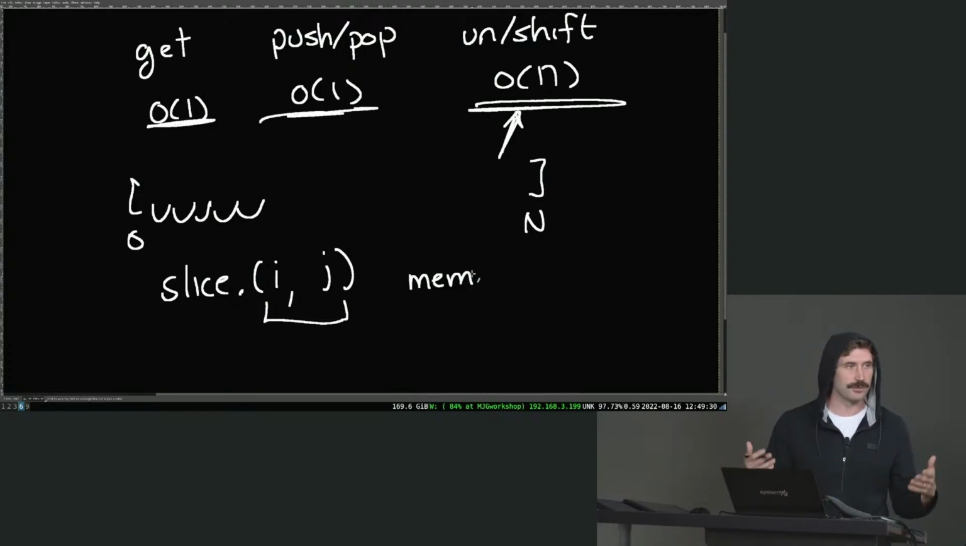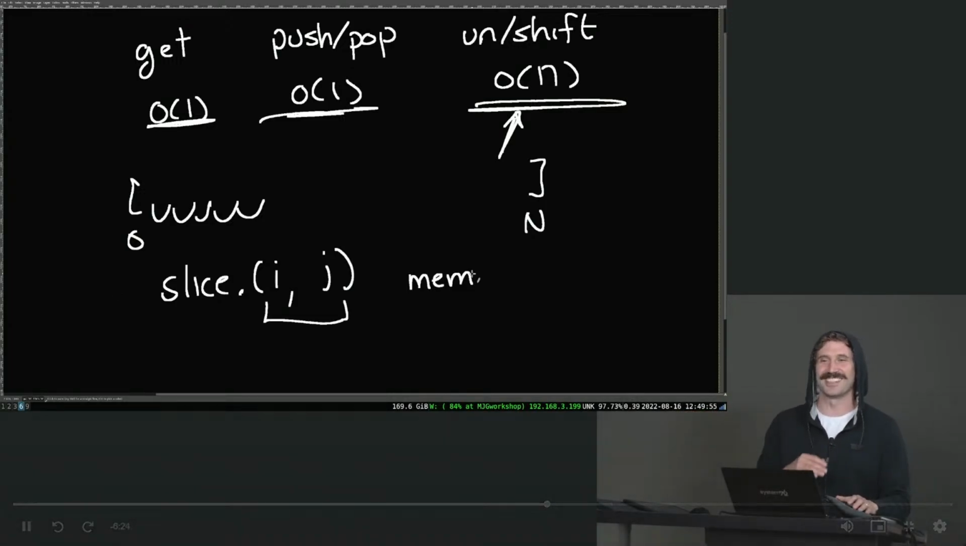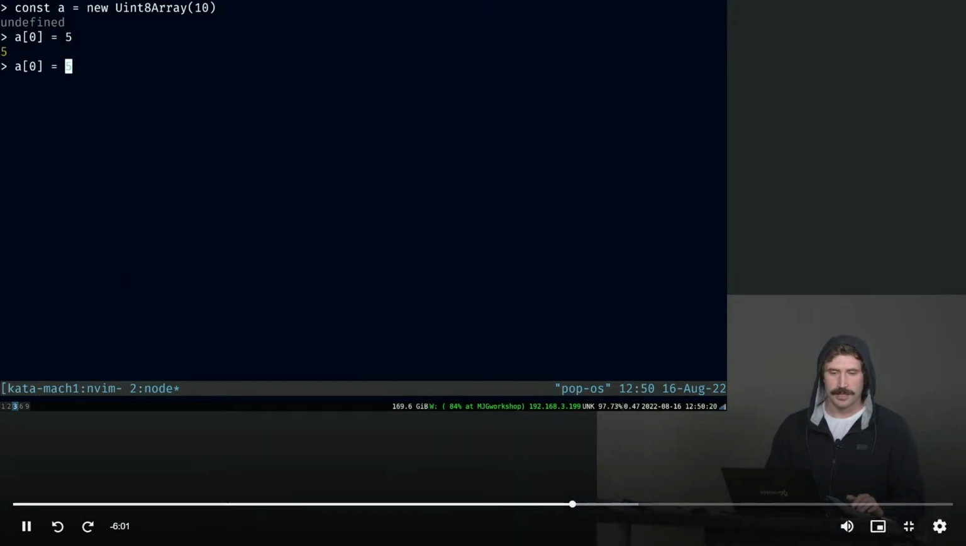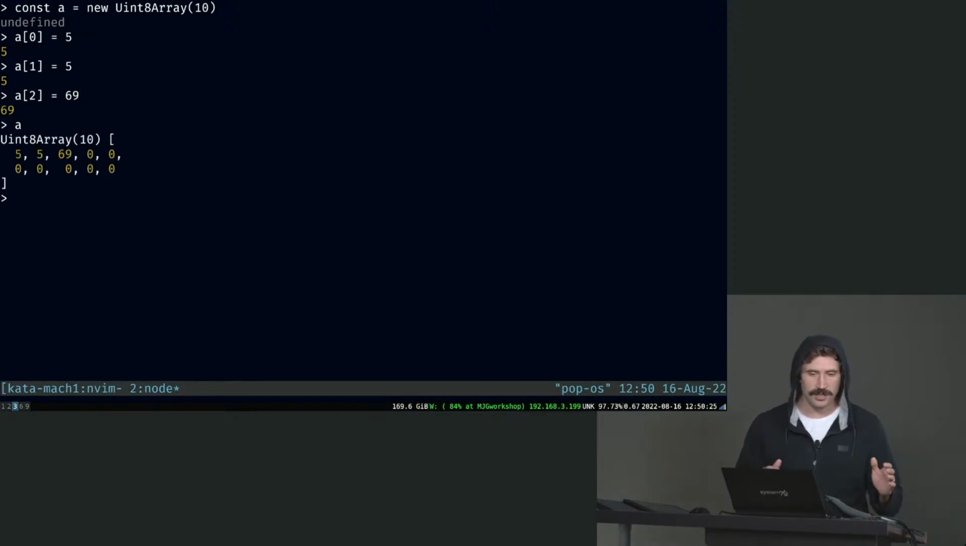If you're using an array list underneath the hood, you could effectively copy that. You could create a copy method: create a new array, copy all my elements in, and then take all my state, and there you go. We have two lists, two separate copies. Anyways, it depends on what you mean by a copy. a0 equals 5, a1 equals 5, a2 equals 69 for the memes. There we go. We've appropriately done all the meming.